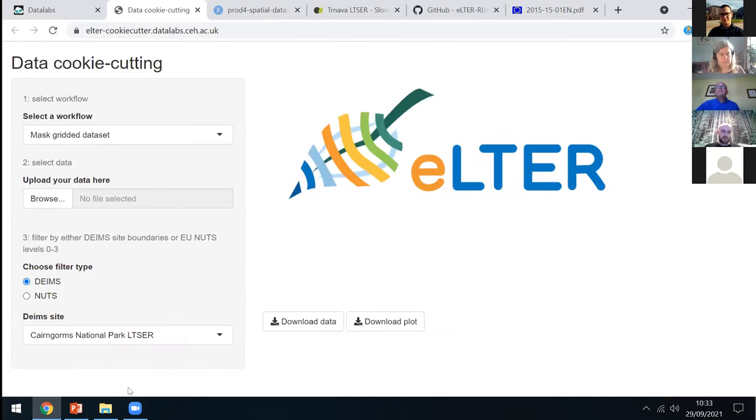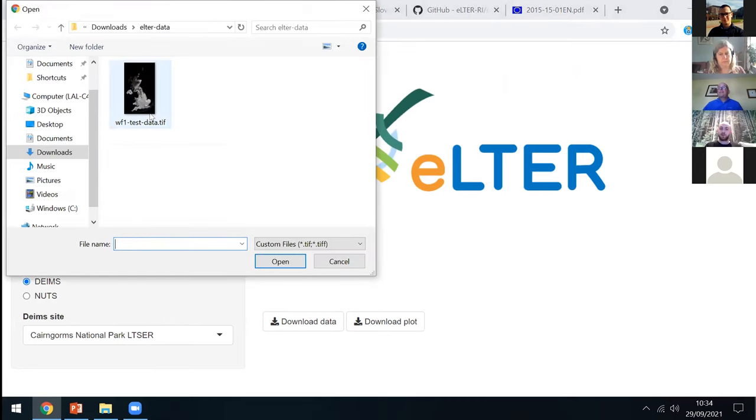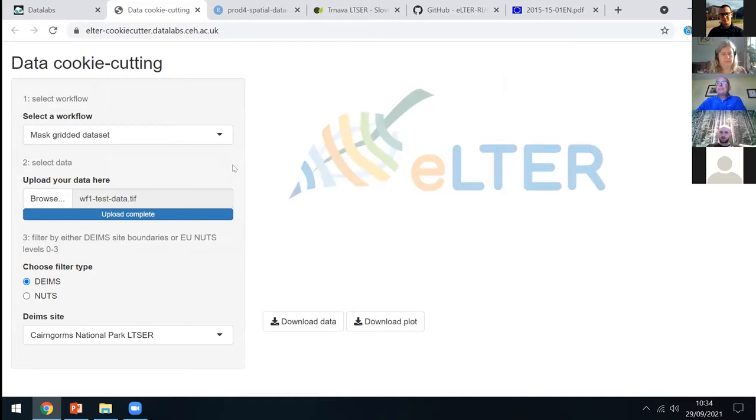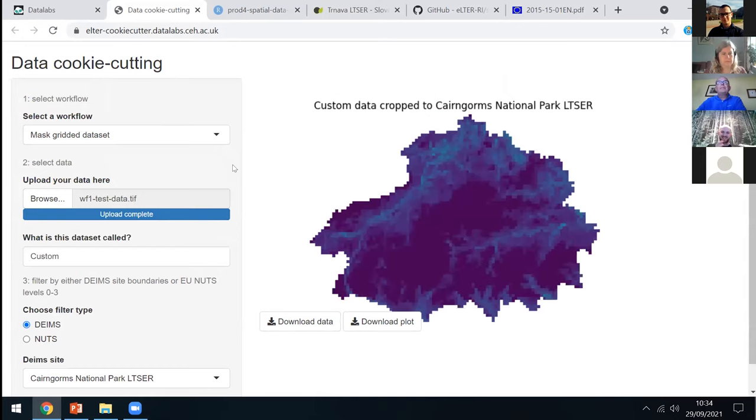So because I have this UK data, I'm going to pick the UK sites to use. So I've selected, I am interested in Cairngorms National Park, LTSER. And now I upload the data from my computer. While it uploads, this is just while it's a pilot, but currently being worked on is having this work not just with data sets on my computer, but within the storage sections that Mike showed you earlier that exist for all of the different projects in labs.